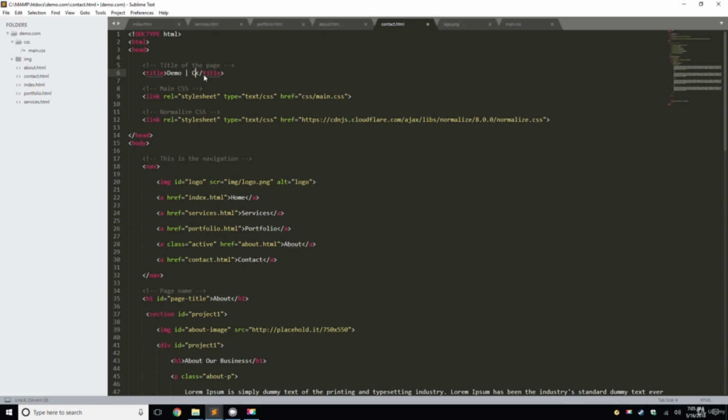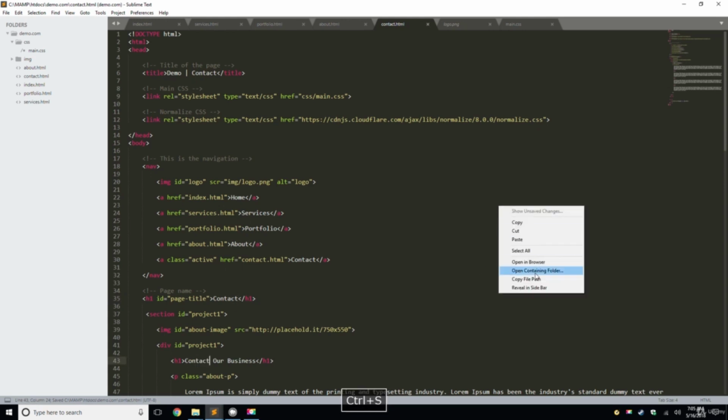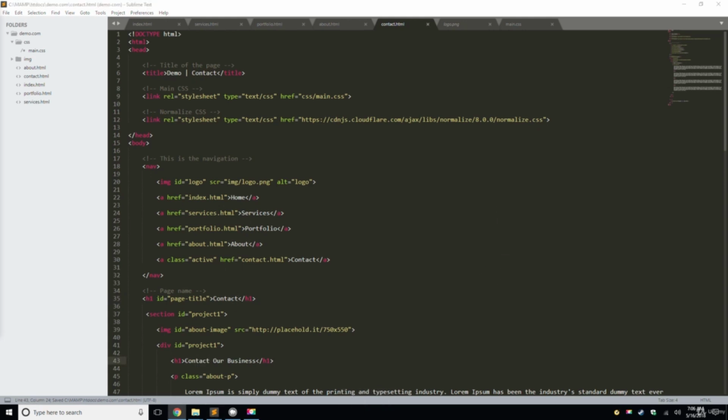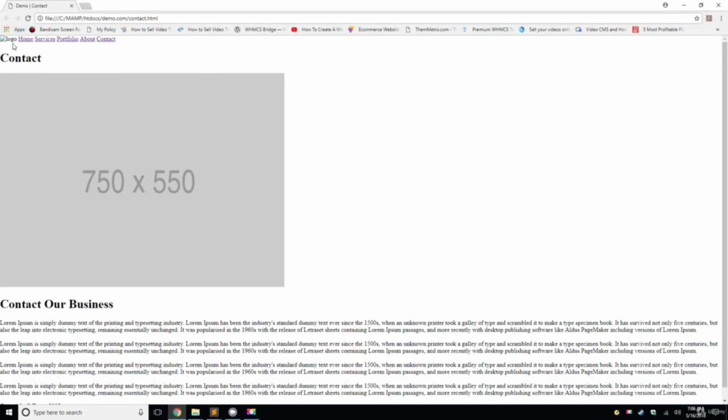So we're going to do contact. We're going to move the class active from about to contact. We're going to change the title of the page to contact, and then do contact our business, and then let's open in the browser, take a look, and so you see we're on the contact.html page. We have a contact for the title.